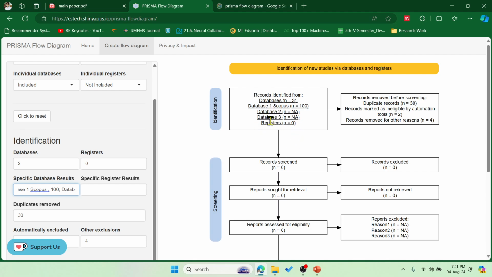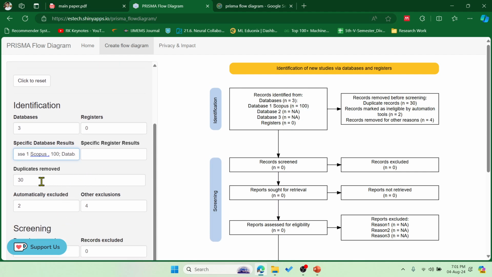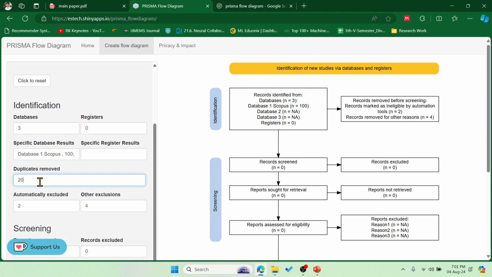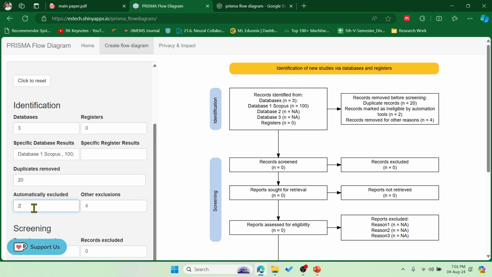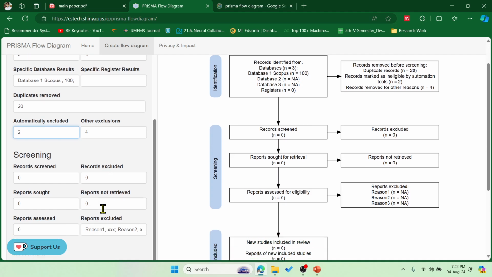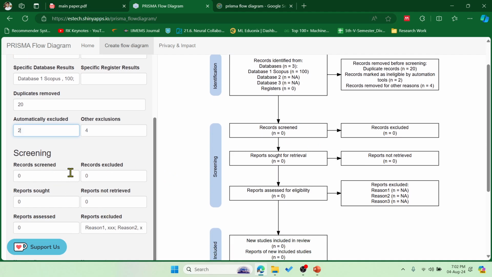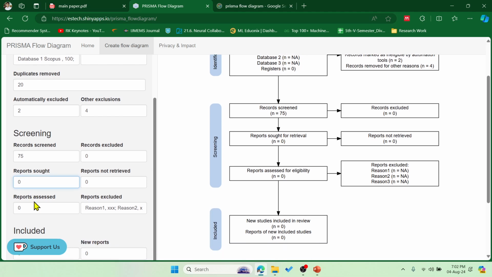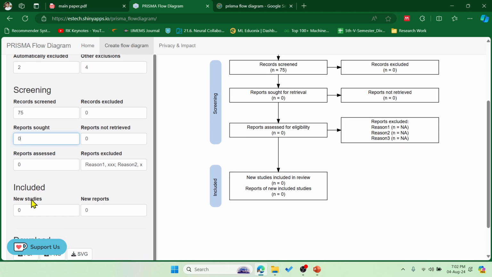You can write Google Scholar or Science Direct or whatever. Now, how many duplicates are you removing? Let me say 20 out of 100. I'm saying 20, and then it automatically excluded some values. You just have to enter the numeric values over here. All right. And then when it comes to screening, how many papers have you included in screening? Let's say 75. I'm just entering some rough values, but you have to be more specific for this. Okay. And then finally, how many papers have you included? Let's say I'm including 55 papers. Fine, so you can see that these values are getting updated here.